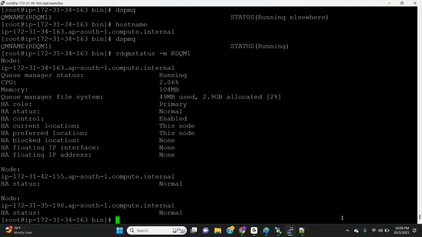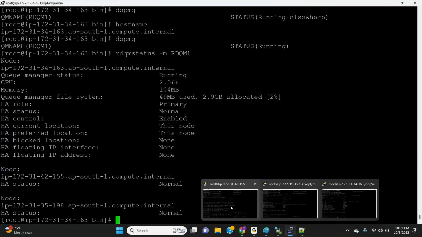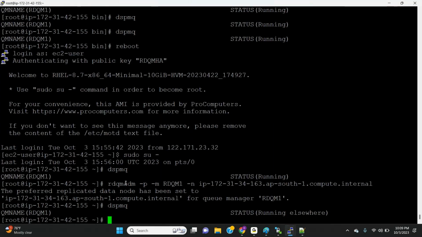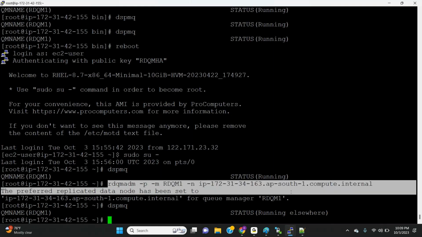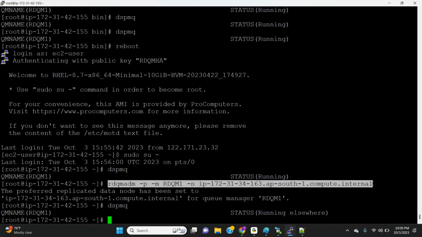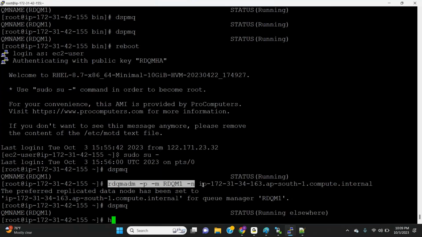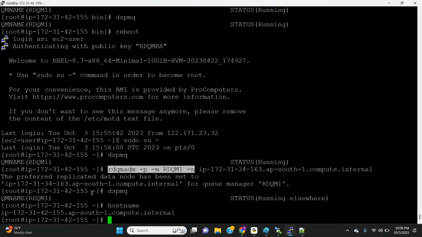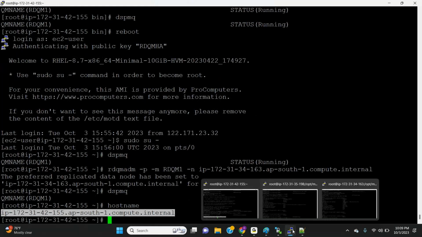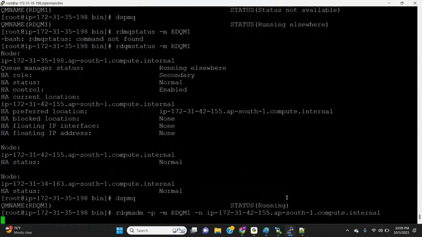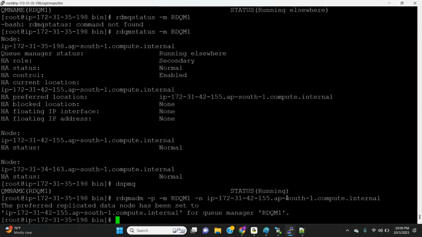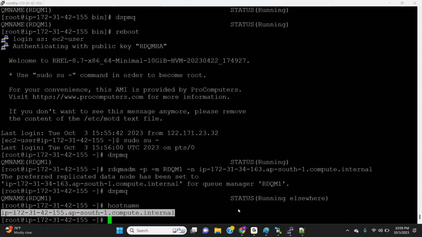You have to execute the same command, either on this host or on the second host. The second node is also fine. Okay, I want to move this to another IP. For example, I want to move to the 155 IP. Take the host name of that particular host and copy the host name there. Give the host name. That's all. Now automatically you can see the queue manager will be moved to this host.